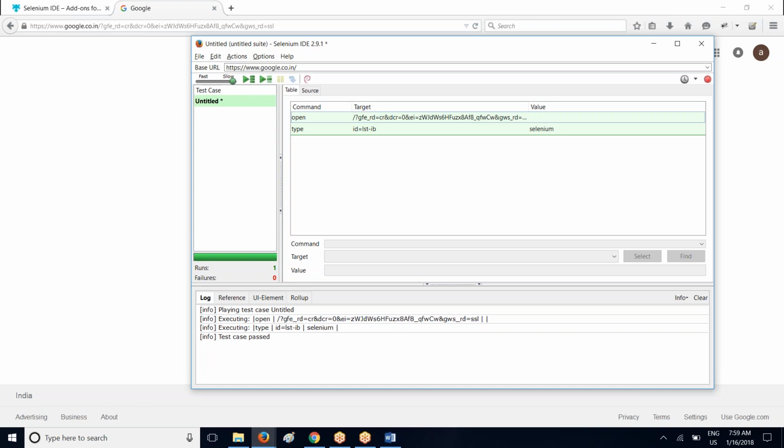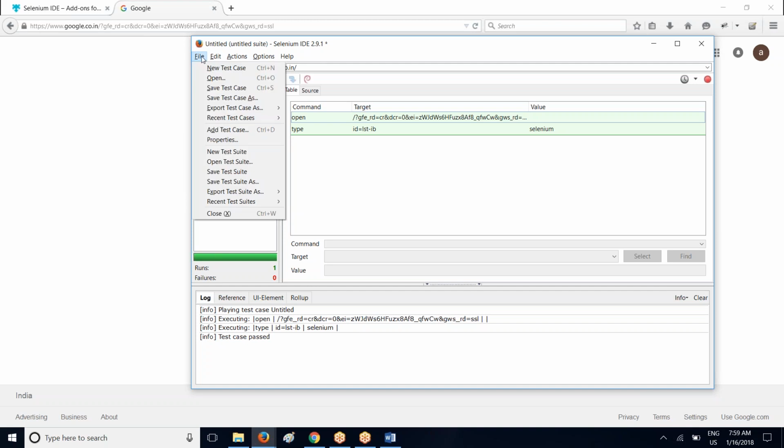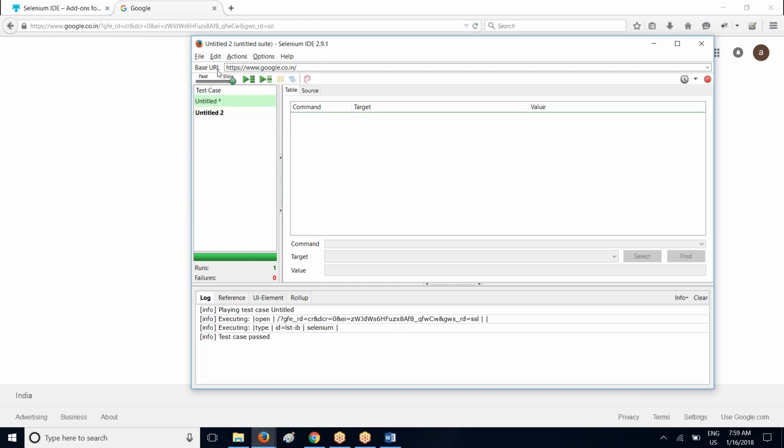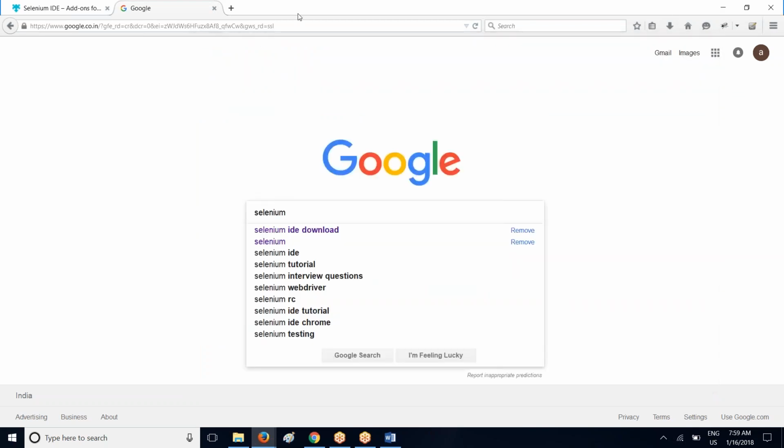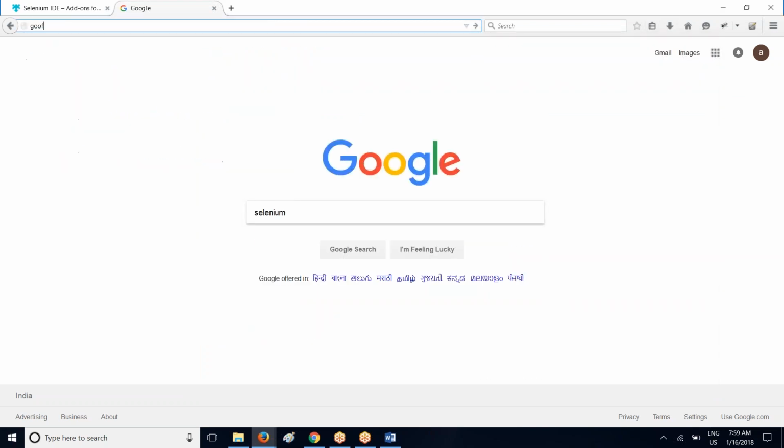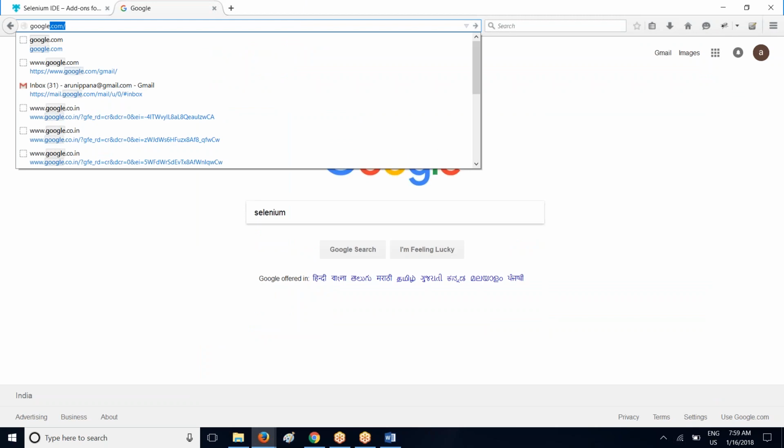Now I wanted to go ahead and record another new test case. To record another new test case, what you'll do? Go to file, go to new test case. Okay, this is the new test case. Now go ahead and do the recording. So just click on this record. Once you click on this record, minimize it. And then go to google.com, whatever you want, you can go ahead and do it.